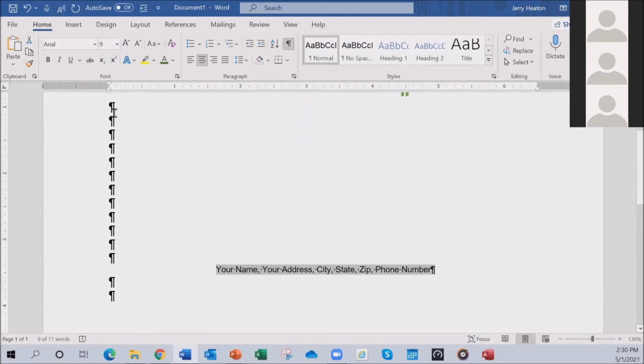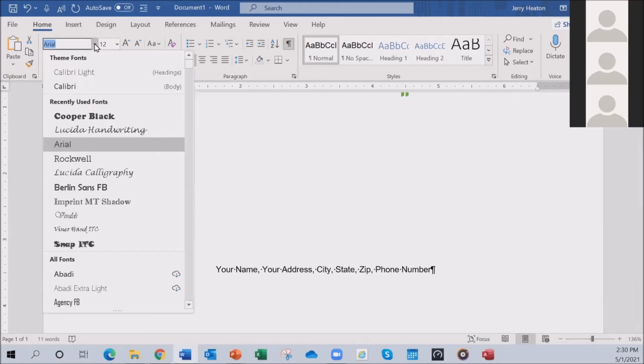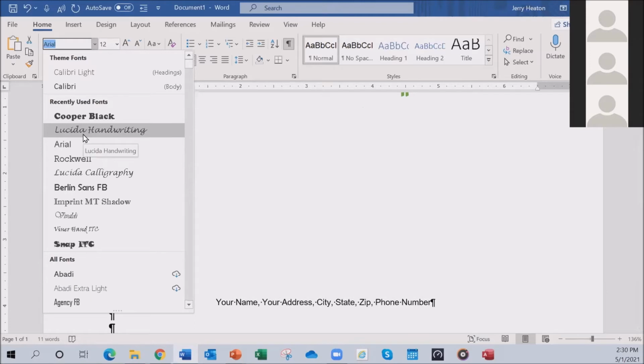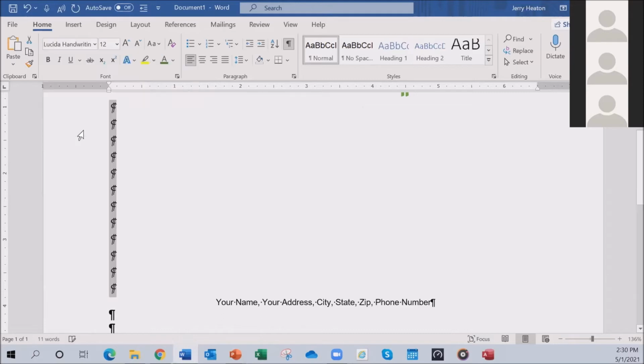Now, this part in the middle, I want this to be in a handwriting font. And there is such a thing up here. If you dig down into it, you will find, and I've used it recently, so it's at the top of my list, Lucida handwriting. And I click that because I wanted that. And I want this to be larger because I'm going to make it 16 points. I'll just do it this way this time, 16 points.